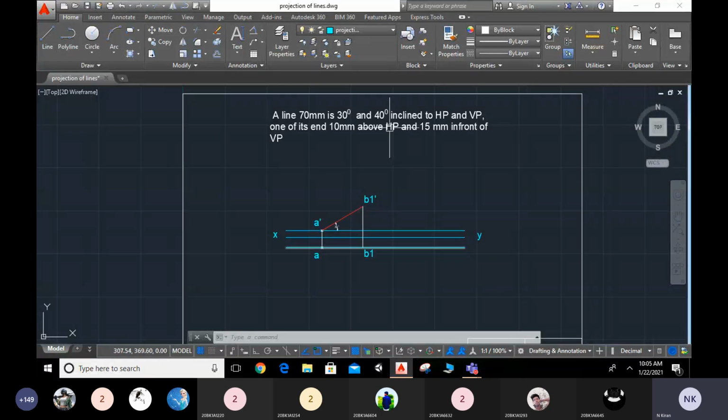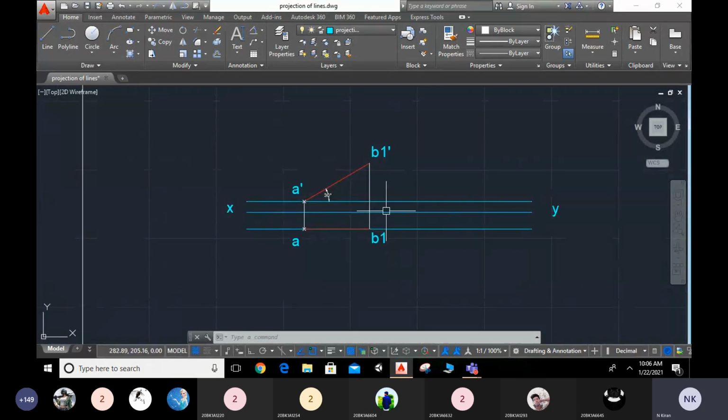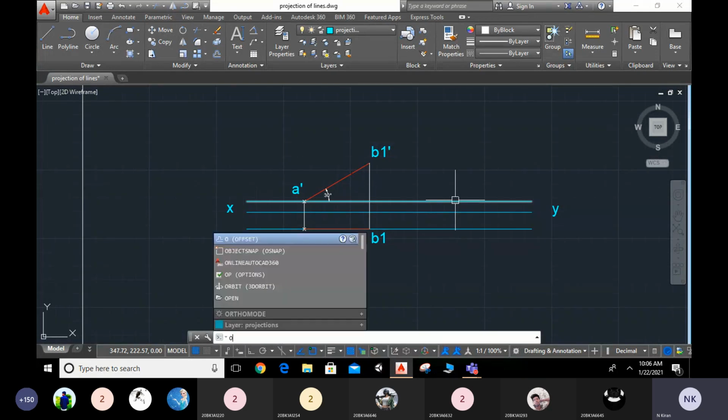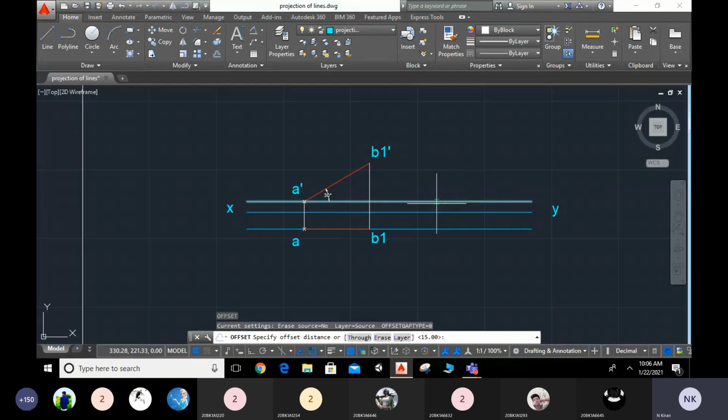Next, that is completed. Now, our next angle is 40 degrees inclined to VP. So what I will do now, I will draw the locus of this line. For that also, I will take offset, O enter, and I will select this line. Any line you can select.